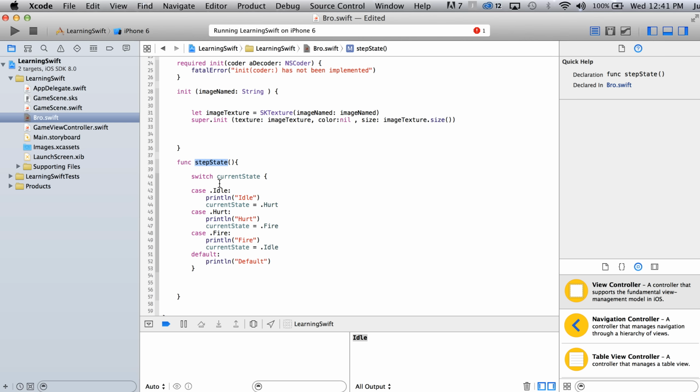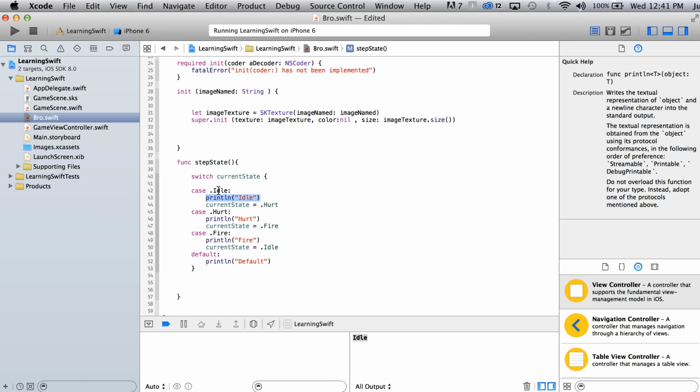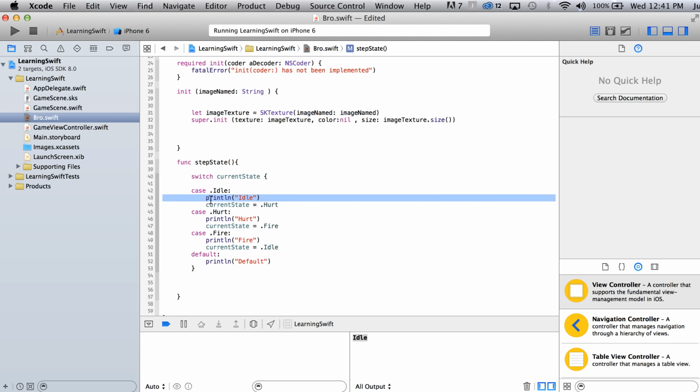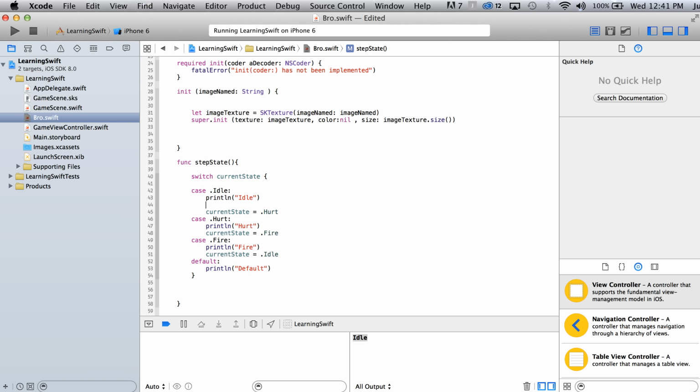So anytime we call this, and that this equals idle, we could do something based on it still being idle at this point, all right? And I could put a little note here. It says still idle, but not for long. And then immediately after that code, we advance the state to the next progression here, which would be that he got hurt.